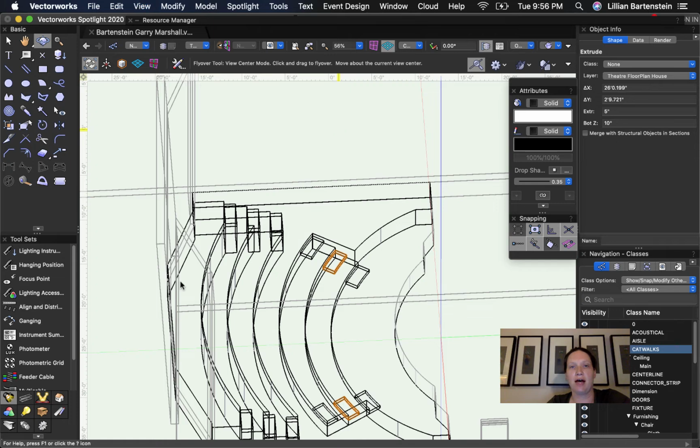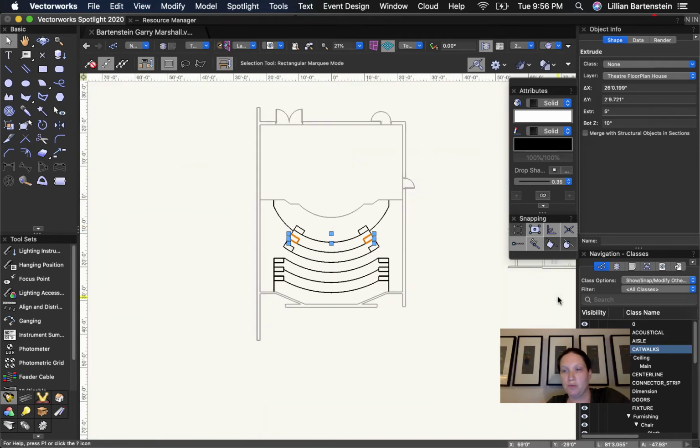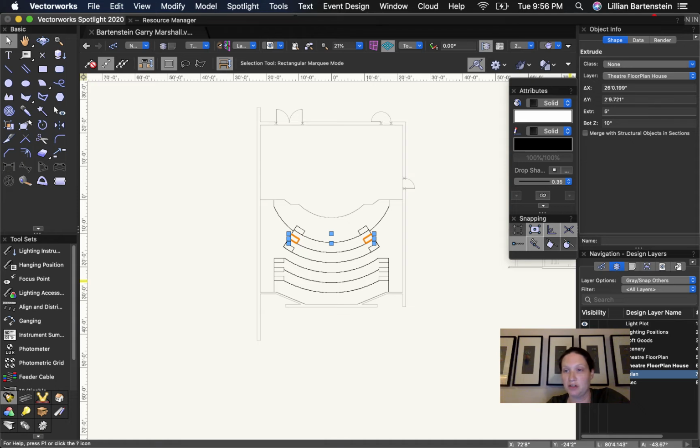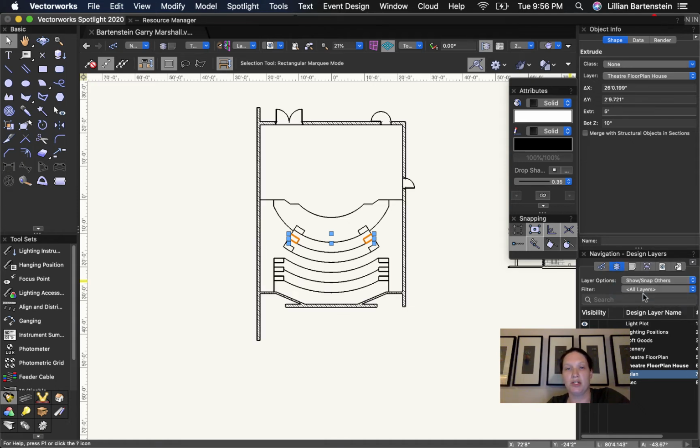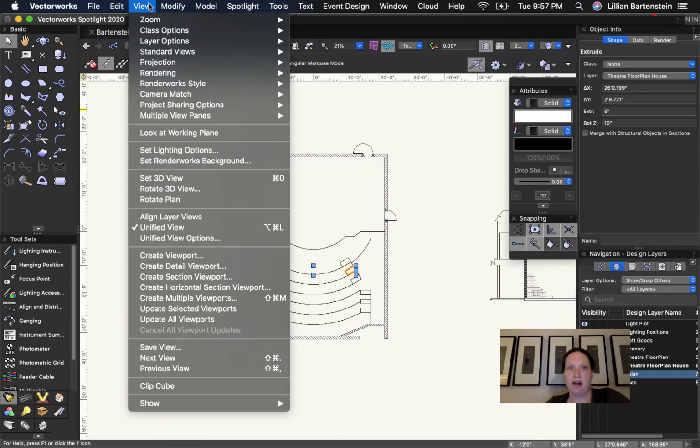So I'm going to Command 5 back to top plan view. Let's presume we're creating a ground plan first, okay? So instead of gray snap others, I'm going to switch into show snap others mode just so that we can see everything. There's obviously doors missing in mine, but yours will be perfect. It will have all of the doors. Everything will be great. I'm going to now create a viewport of this on my ground plan layer.